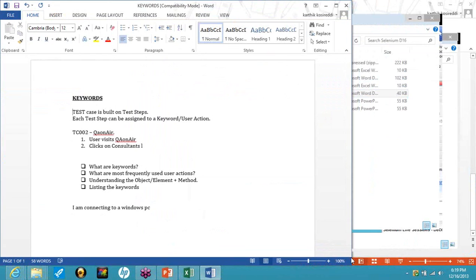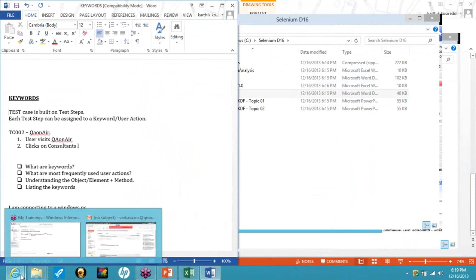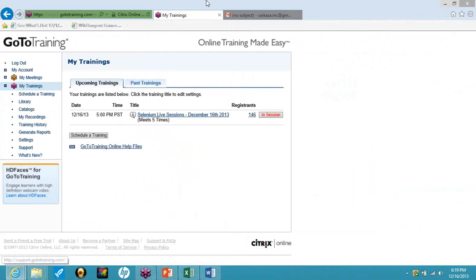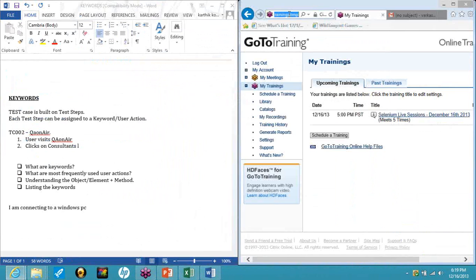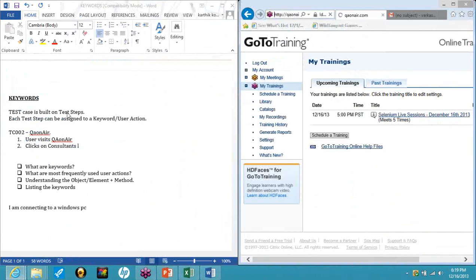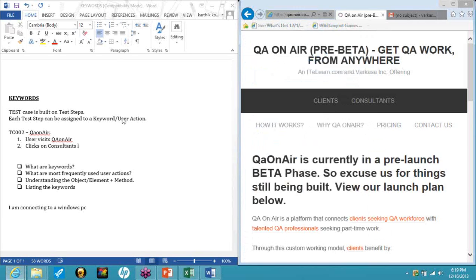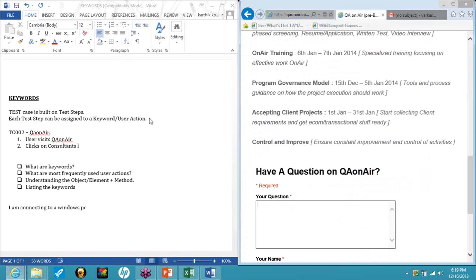So you have to understand that every test case is built on test steps, correct? That's the basic building block. Give me a second here, I'm going to go to that application. Each test step is nothing but a user action, something that a user does, as simple as click on a link, or enter some text here and so on. These actions are what we're trying to call keywords.